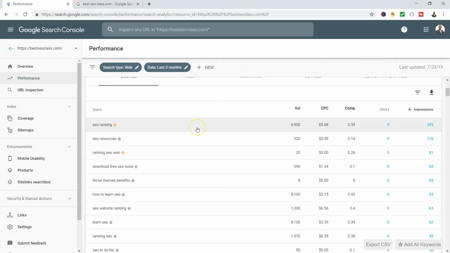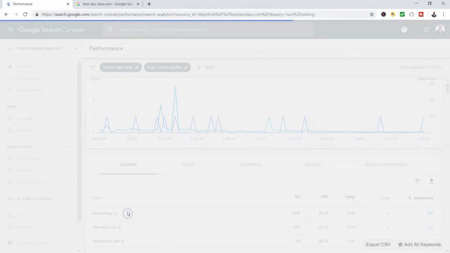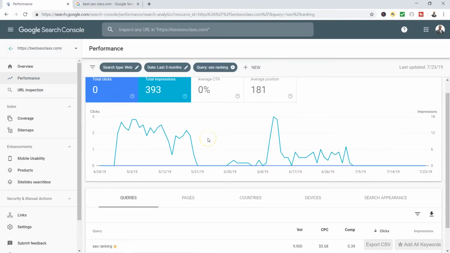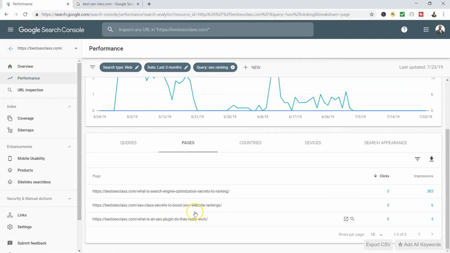If I want to find out what page SEO ranking is causing to show up in my website, I click this word. This is good stuff right here. And then I click pages. So it tells me all these pages here are ranking for the keyword SEO ranking.